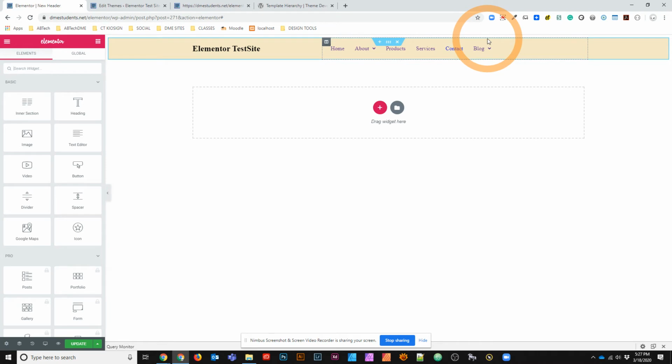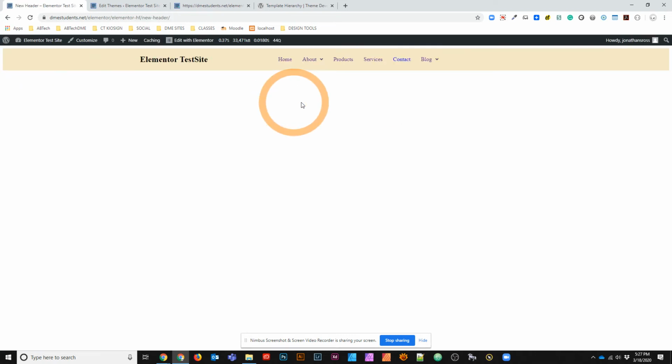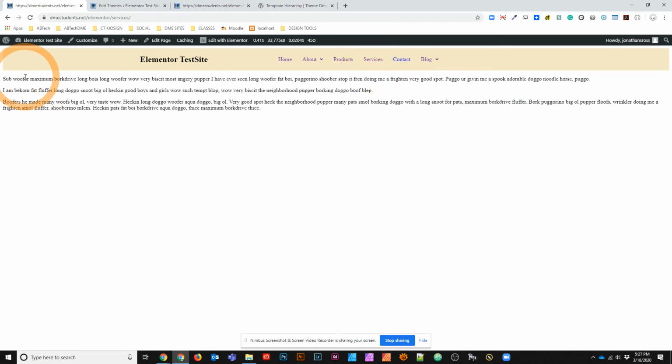I'm going to use the one that I've designed, and I'll update that real quick, and then go ahead and view my site. Now you can see I can jump around to the different pages. You'll notice that things are not styled very well, and I am going to address that right now.